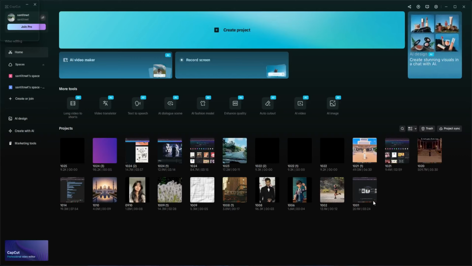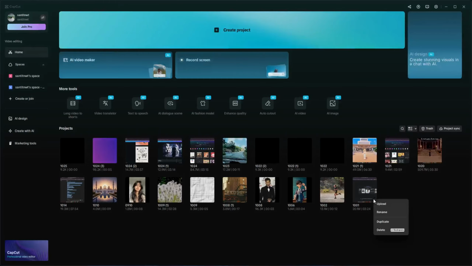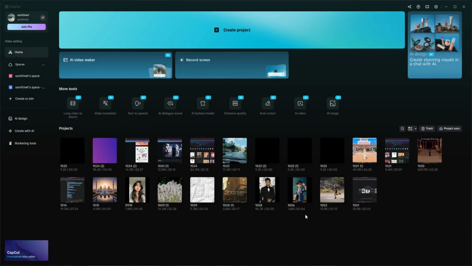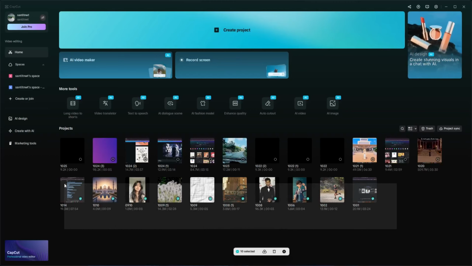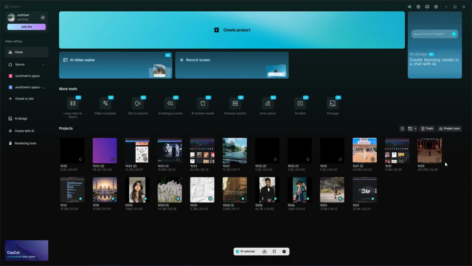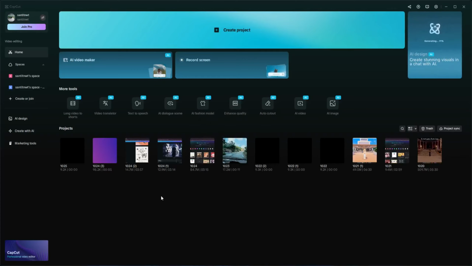If you want to delete one by one, you can just click on this three dots icon under the project itself and click on delete. But if you want to delete more than one project, what you need to do is just select or block the projects like this. Select the projects that you want to delete, and after that you can just click on the delete button, or you can right click and there will be this delete option. Now you can just click on OK and the projects will be moved to trash.